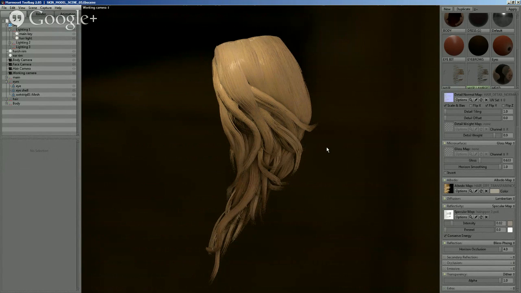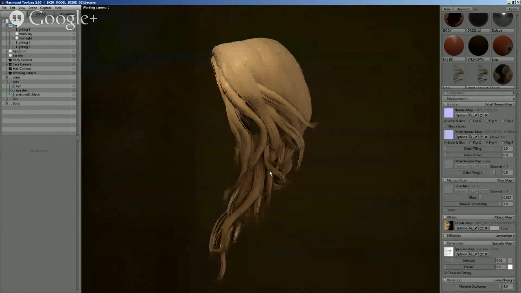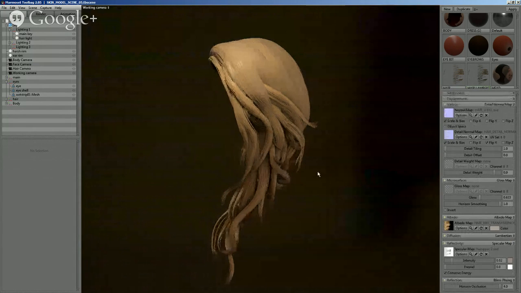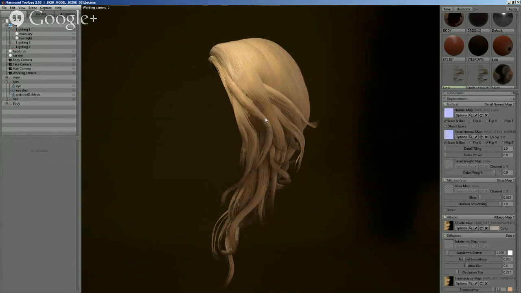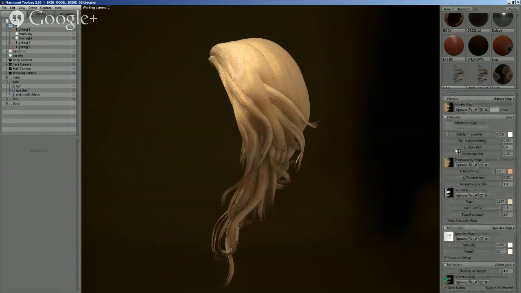Okay, so let's go over some of the other pitfalls of dealing with hair. When you have just a basic shader like this, which is just a Lambertian shader, you get this gross lighting and shadowing to it. So what I actually like to do is use the skin shader again, because you get a lot of control over the shadow blur and things like that.